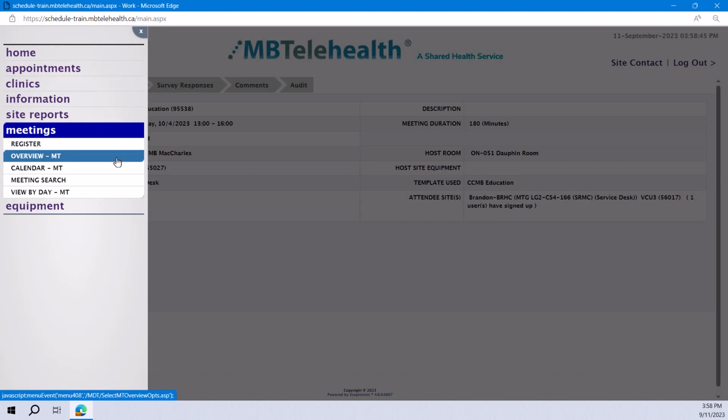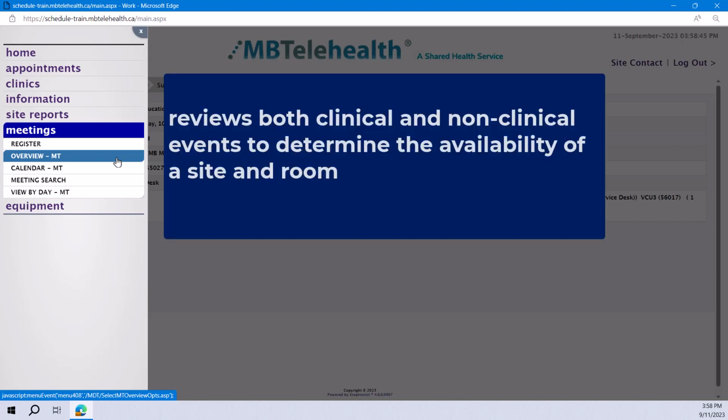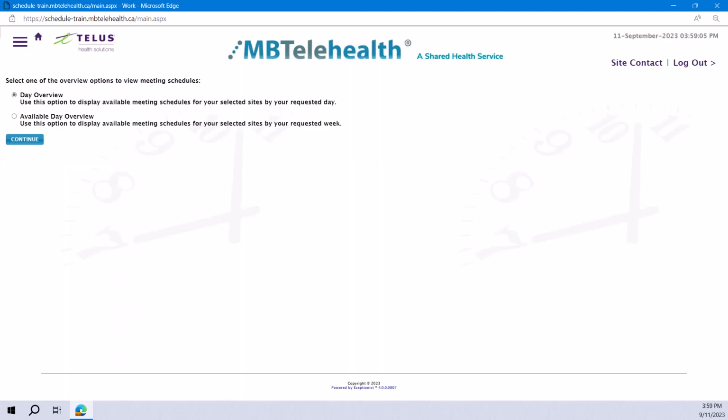Back to the Meetings menu again. Overview provides users the ability to search for availability at sites and rooms other than their own. Although this link appears under the Meetings menu, it reviews both clinical and non-clinical events to determine the availability of a site and room. We only use Day Overview. This other option, Available Day Overview, isn't suitable for our needs. Select Day Overview and click Continue.